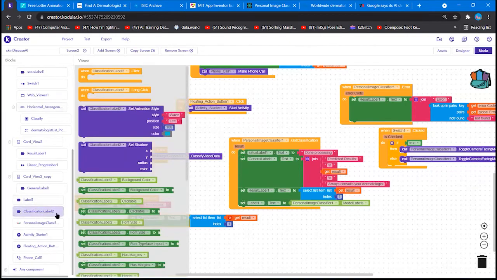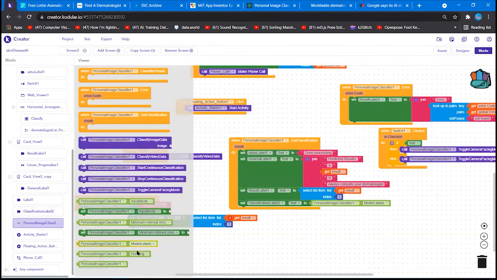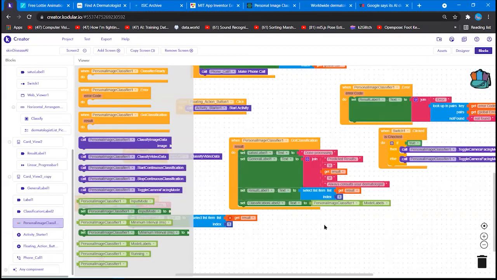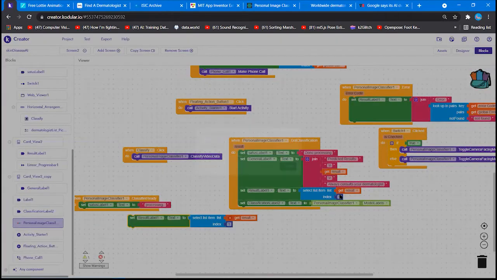So the labels for my classifications, that's what this block gave me. So you go for one of the labels that we picked. I didn't give it any name, so I think it's this one. Oh, no, I think I called it classification label. So let me just change this to classification label. And then you go to your personal image classifier and pick this one, model labels. So all the labels that you did. Remember our label, I've cleared my data, but we labeled it benign and then malignant, which is why we have benign and then malignant being displayed.